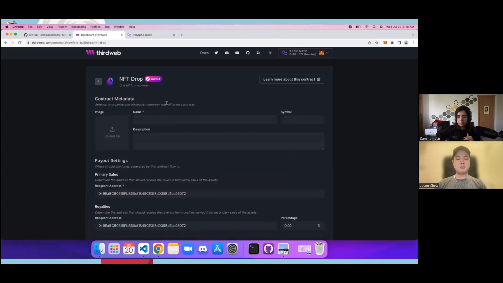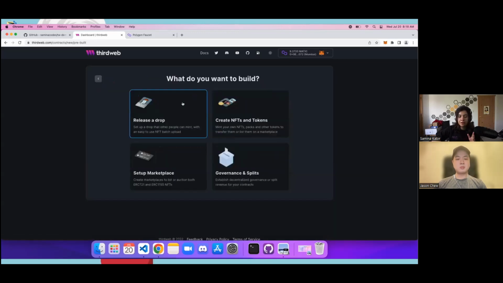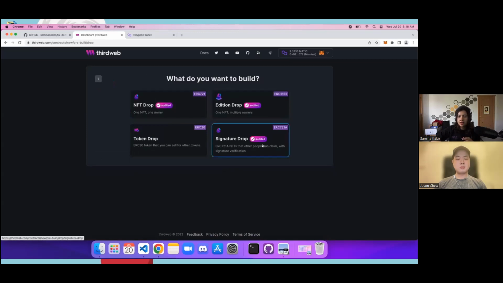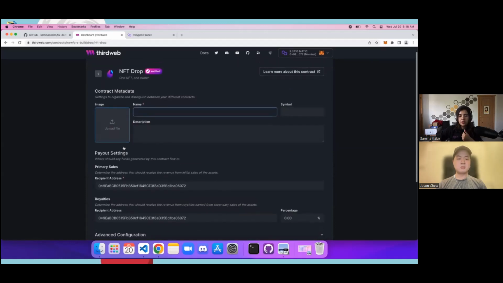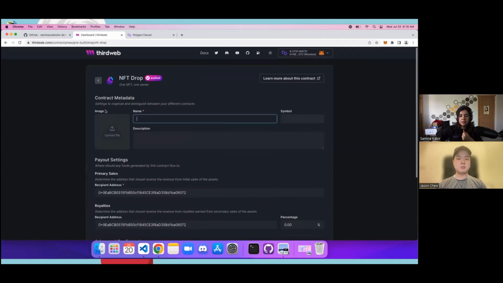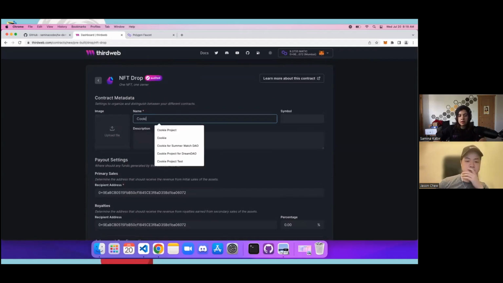I hope I didn't go too fast there, but here you can see these ones are already audited. We work with an auditor called MacroDAO, and they look through our contracts to make sure they're secure, and they stake in it. So NFT drop, edition drop, signature drop, and then token drop is still waiting, but these are ERC20s, if you guys have heard of fungible tokens. But yeah, we'll go into NFT drop. When you get in here, there's a couple of different settings you need to start with. For this one, I'm going to just call it cookie project.